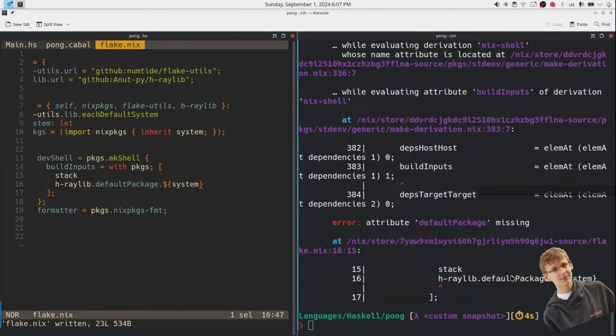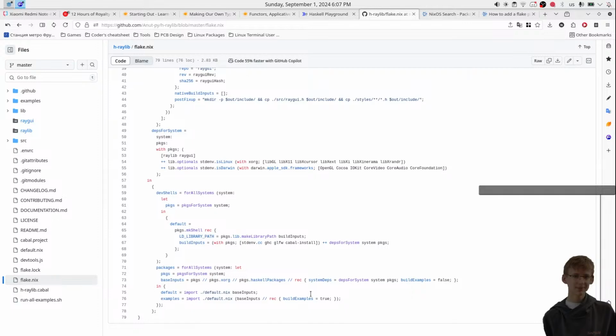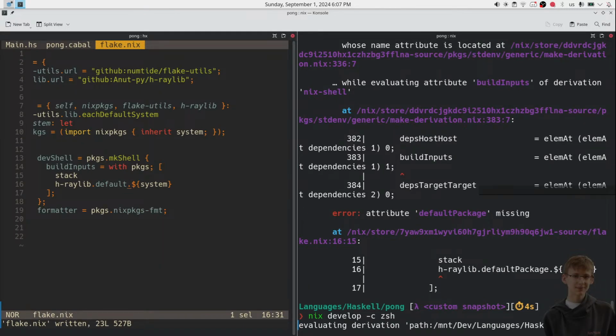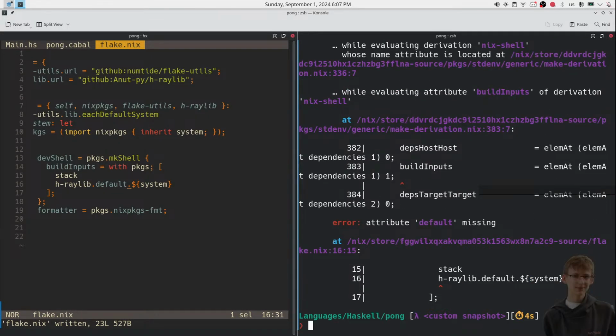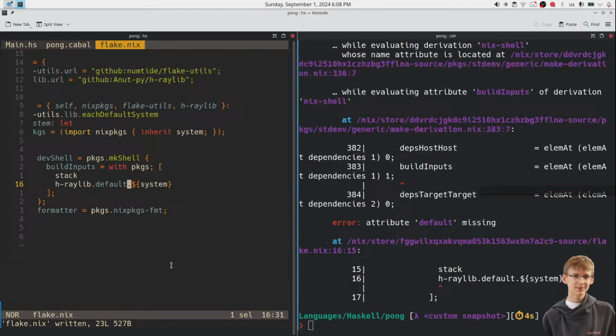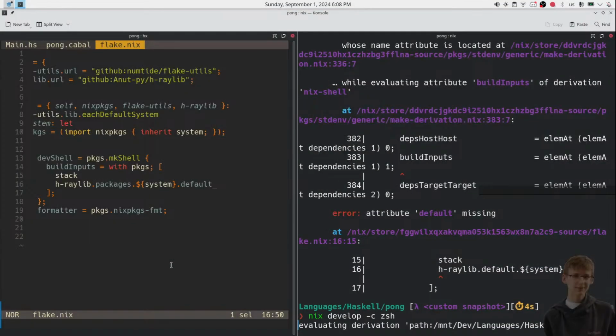Nope, it doesn't. Default package missing. I think it's just default. Package is default. I don't know how to use it. Packages, something default, I guess. Default. If this works, it will make sense, honestly, because that's how it's declared in here. But I feel like not really. Well, I hope it will work.